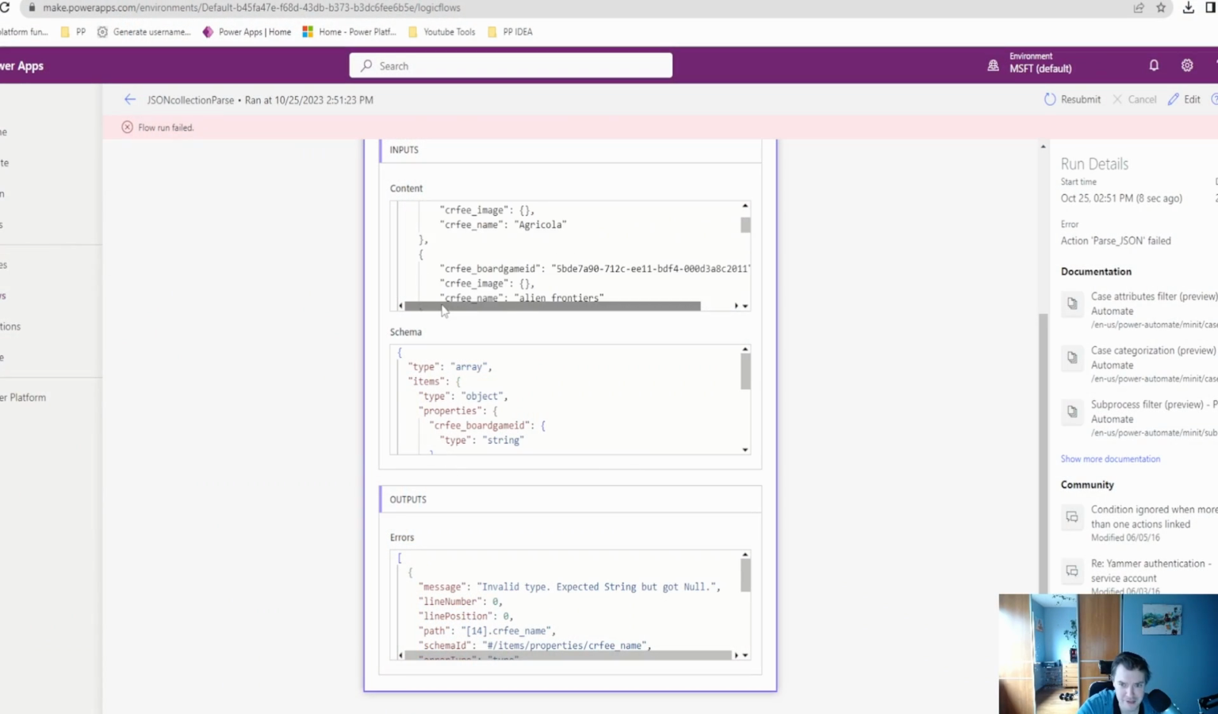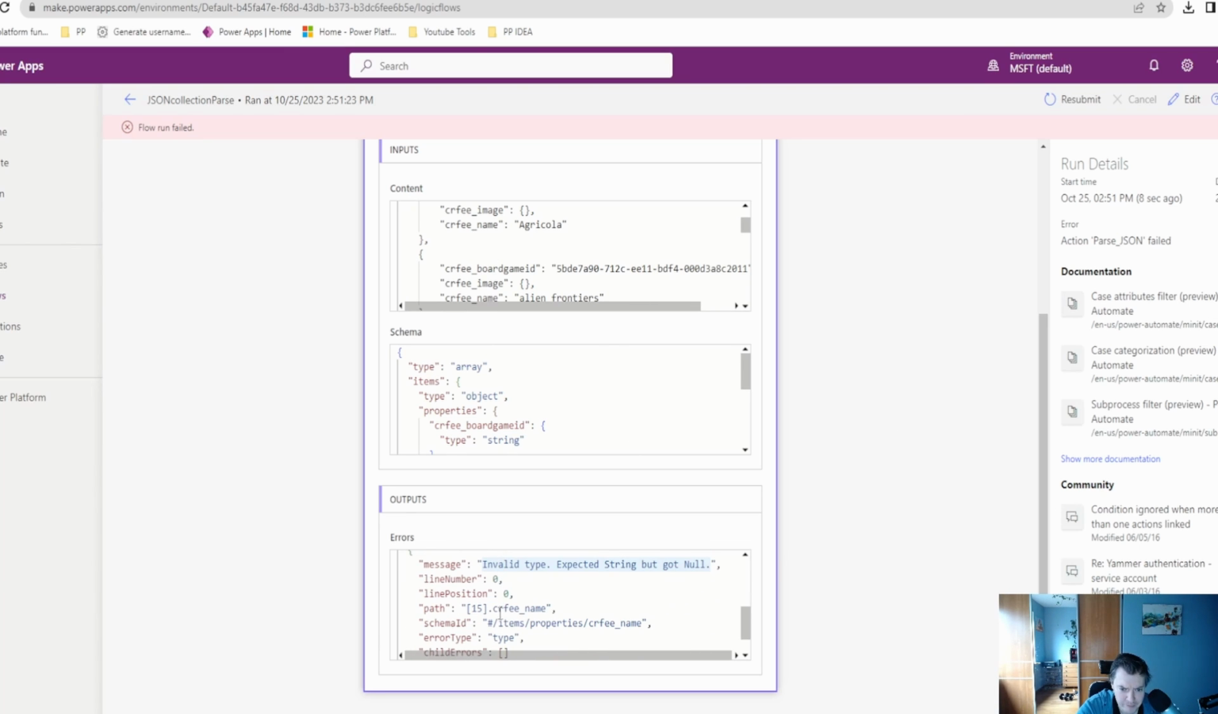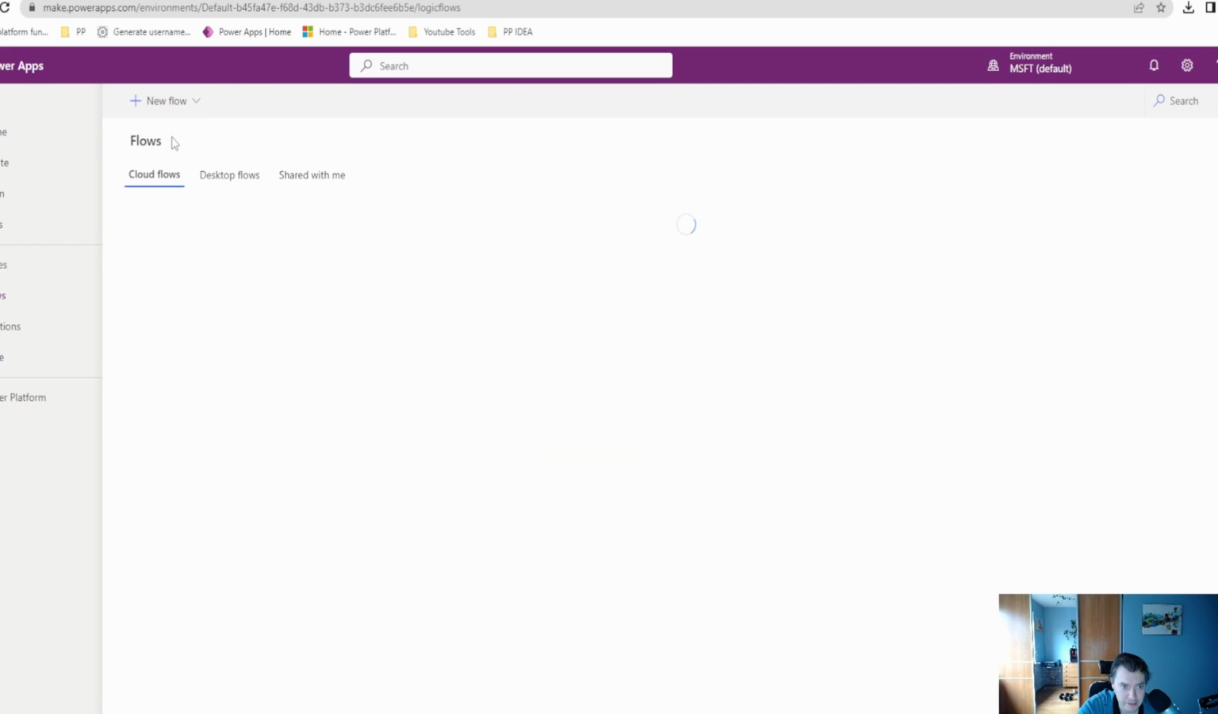I have my Power Automate execution page. On here I have my error, expected string, but got null. And it was in the path, the name taken from the Dataverse. So this is the schema ID.